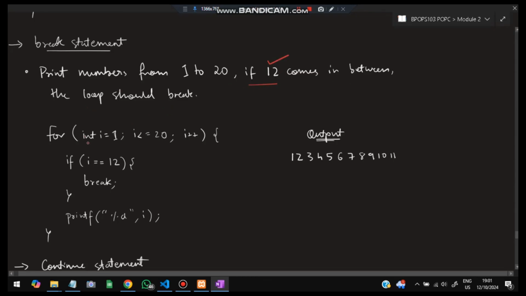So I'm taking a for loop here. int i is equal to 1. It's starting from 1. It's being checked: i is less than or equal to 20, i plus plus. Okay. So is i less than 20? Yes, it is. 1 is less than 20. If i equal to 12, this will be compared first. This is not true. 1 is not equal to 12. If it is true, it will break, else it will printf i.